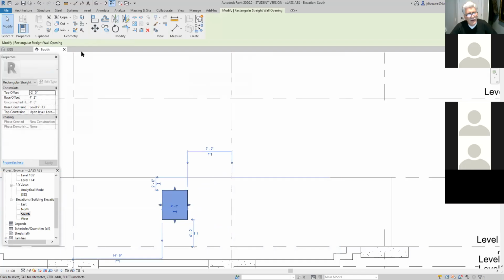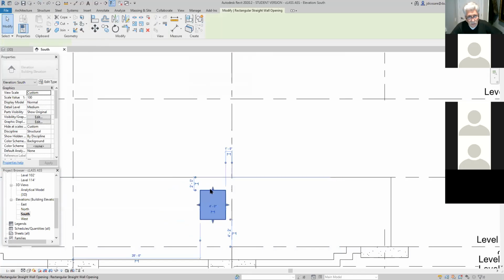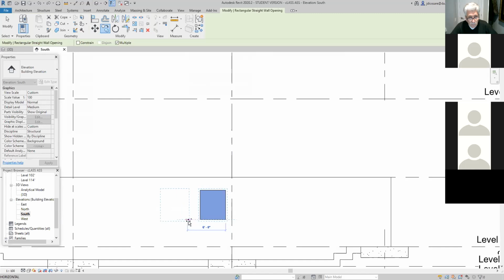Sorry, I wanted to do the copy command and I did the move command. So there's a copy command. Now I can do multiples. That's why I was choosing the wrong command. Multiples of the copy command. And then I can come here at this point, move it over 6 feet, click at 6 feet, and then move it over another 6 feet, because the next one is also at 6 feet.